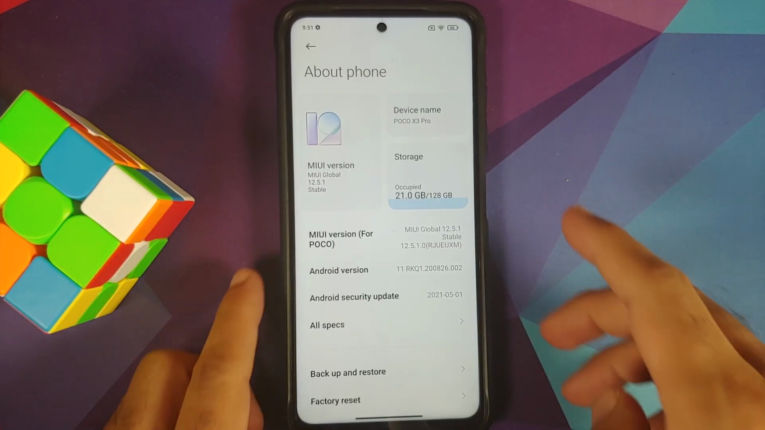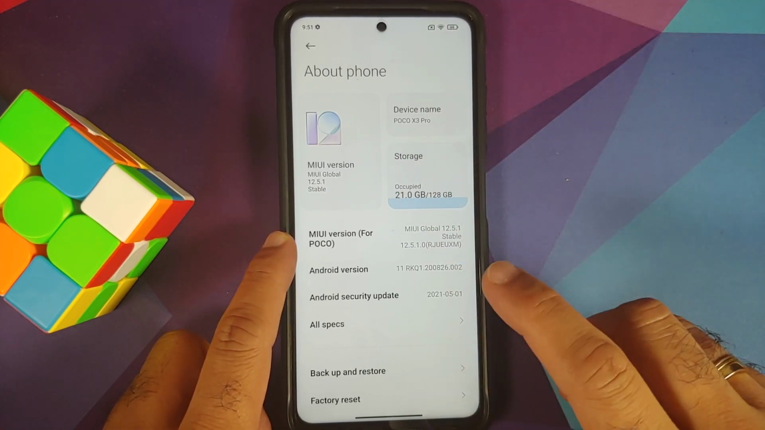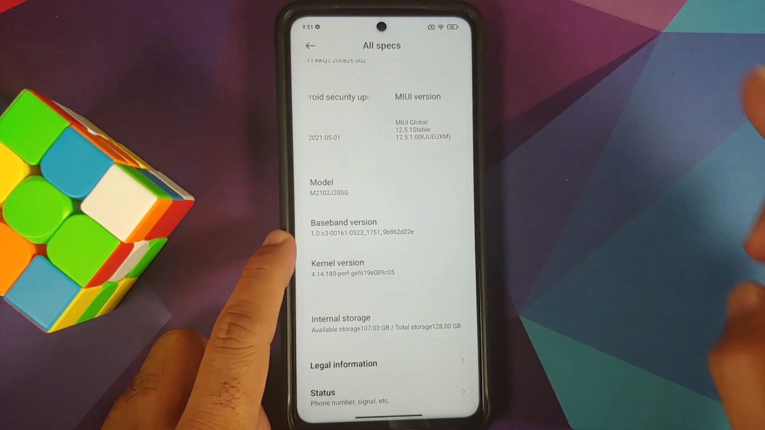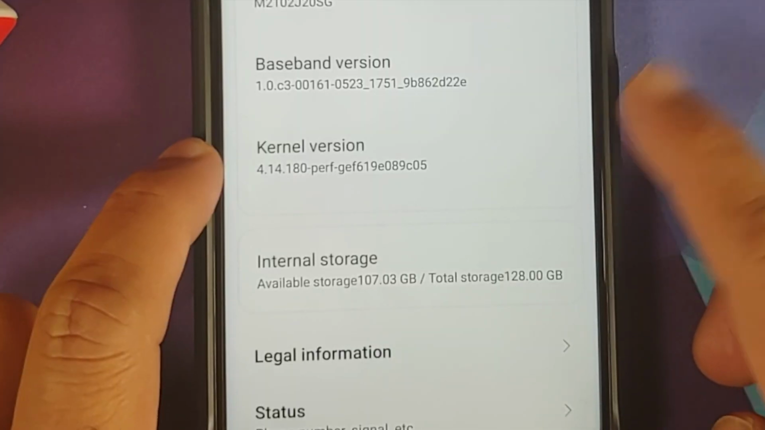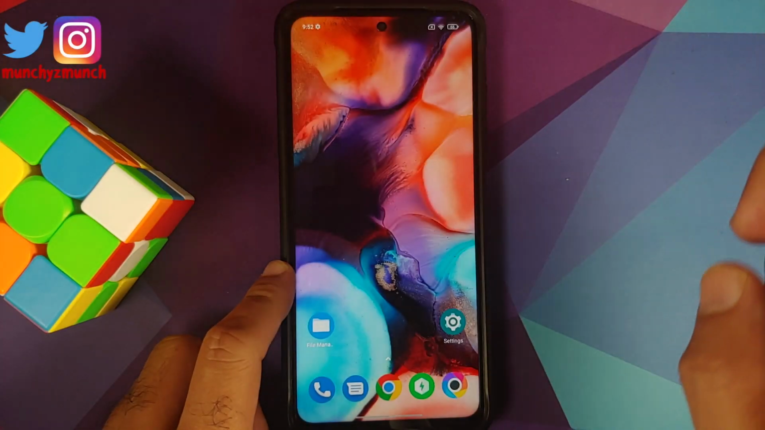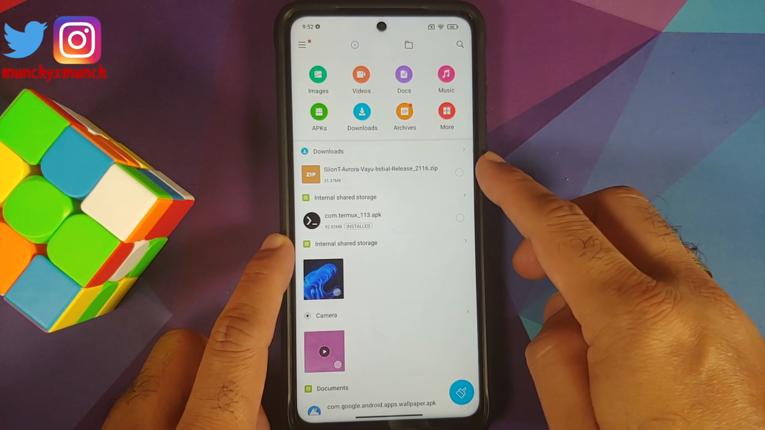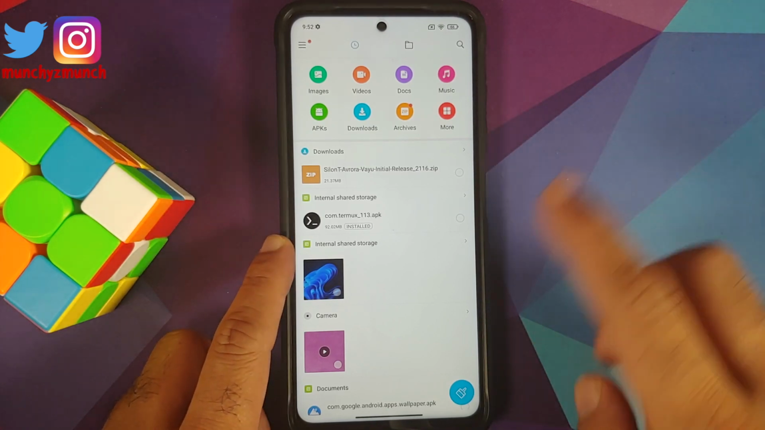So here it is. I do have the Poco X3 Pro running MIUI 12.5.1 based on Android 11. If I go into all specs, you will notice that the kernel right now is mentioned as perf. So this is your default kernel. The kernel which we are going to flash in this video is the Cylon T kernel.